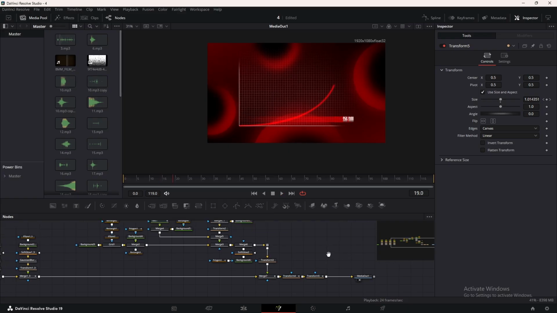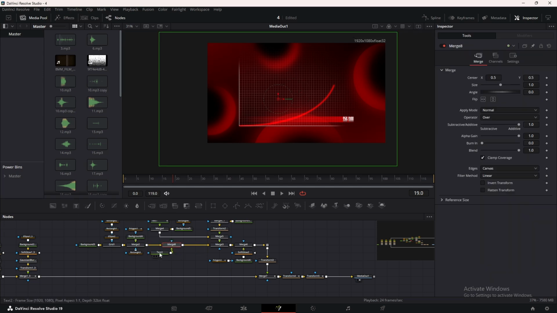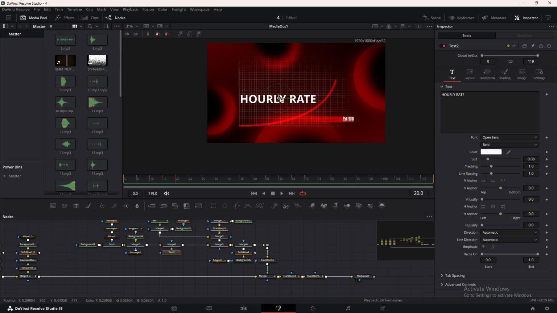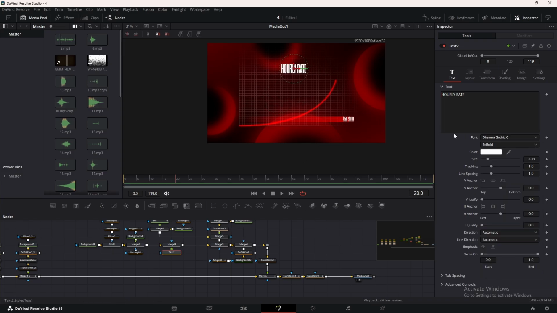Let's add the final text element, hourly rate. Add one more Text Plus node. Connect its output to the merge node within the graph effect section. Write your world hourly rate. Position this new text at the top center of the graph area. Change the font to match the other text elements.